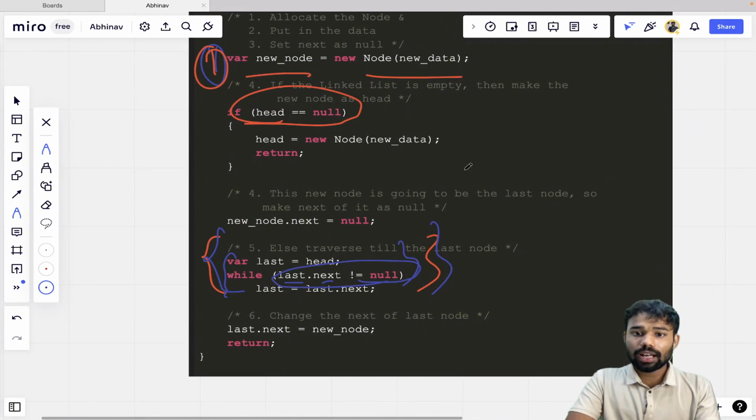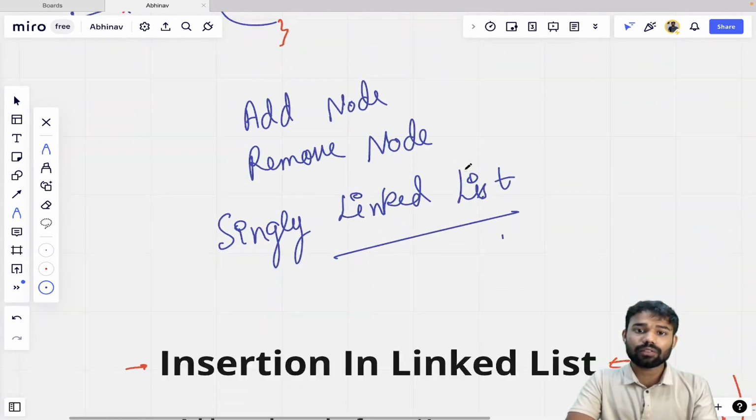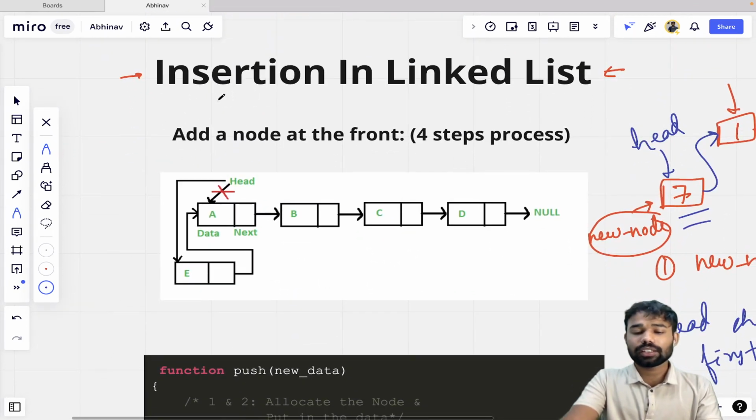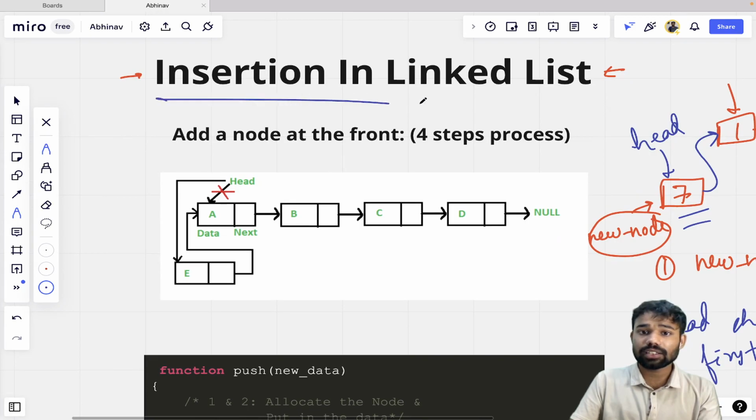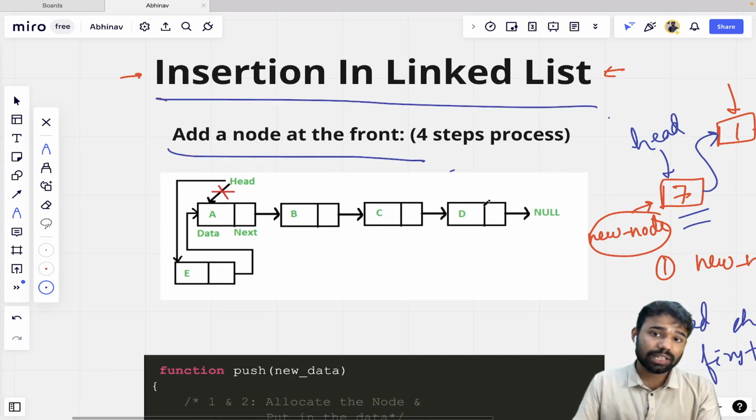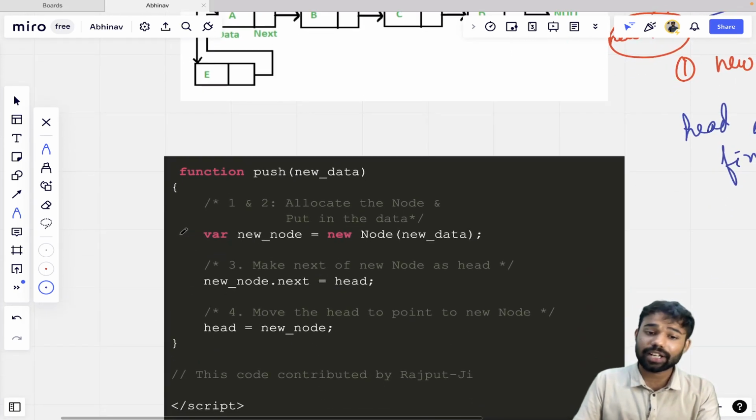Okay. And so here let's recap what we have learned. It was how we can insert a node in a linked list. We have learned about how we can insert at the front. There was a 4-step process: first create a new node, then make new node next equal to the head, then make head equal to new node.